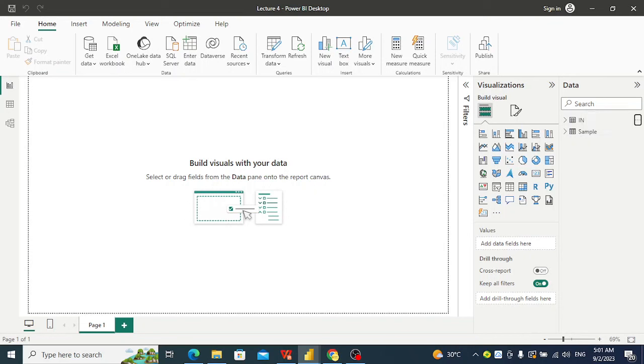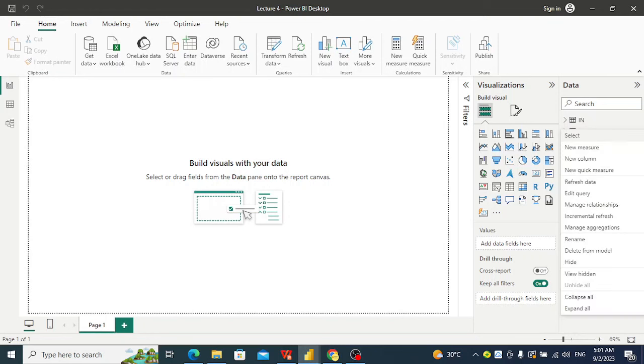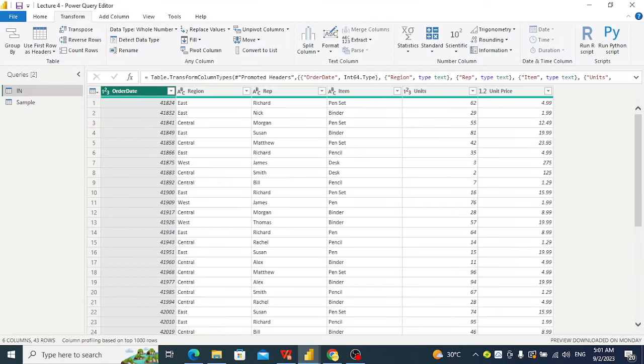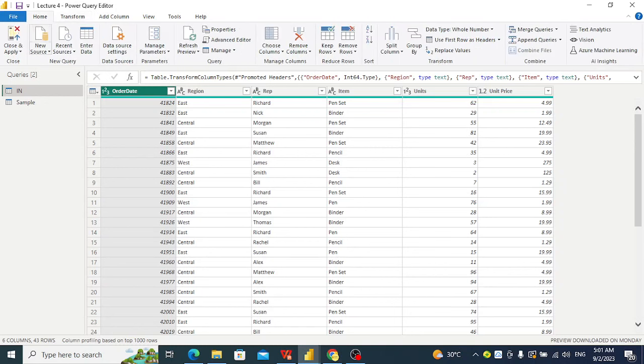So here we have two sample data sets. As we discussed in our last session, if we click on the three dots, we will be redirected to the edit query part. That is the Power Query. Whatever modifications we need to do here, we can do, and we just need to close and apply those modifications. After closing and applying, those modifications will be saved in Power Query, and all the steps will be saved in the advanced editor in the form of M language. So I'm just closing this one.